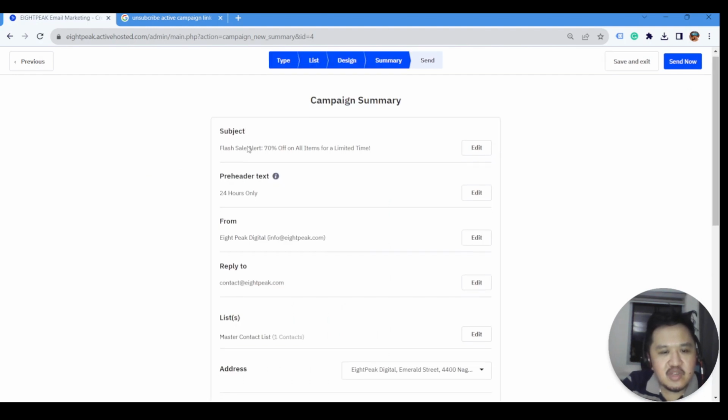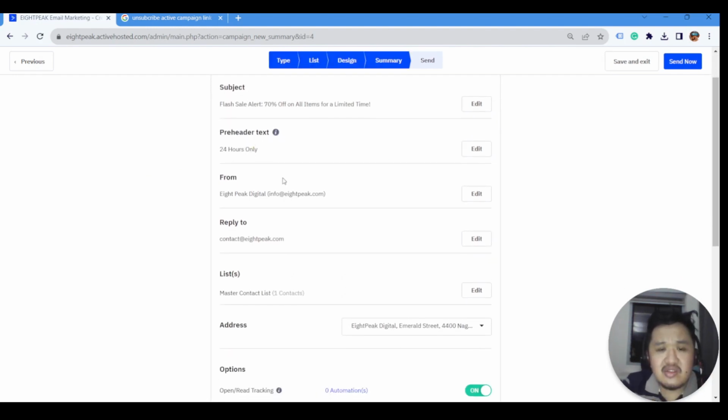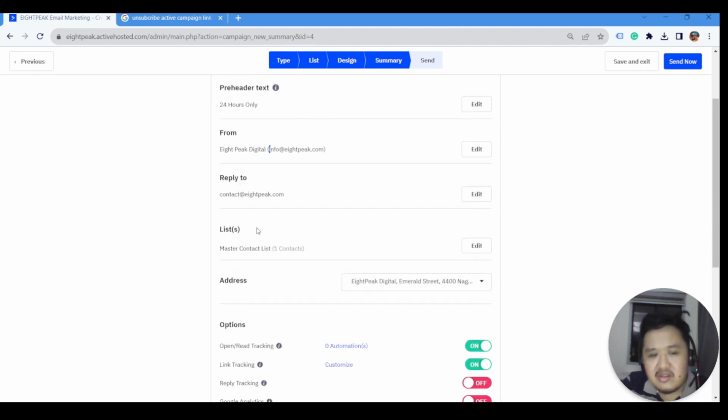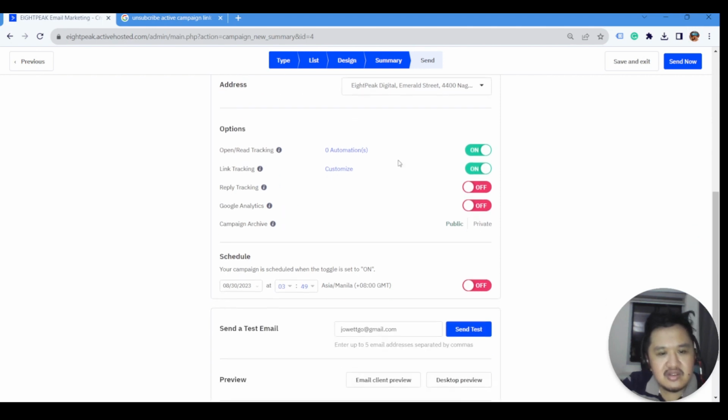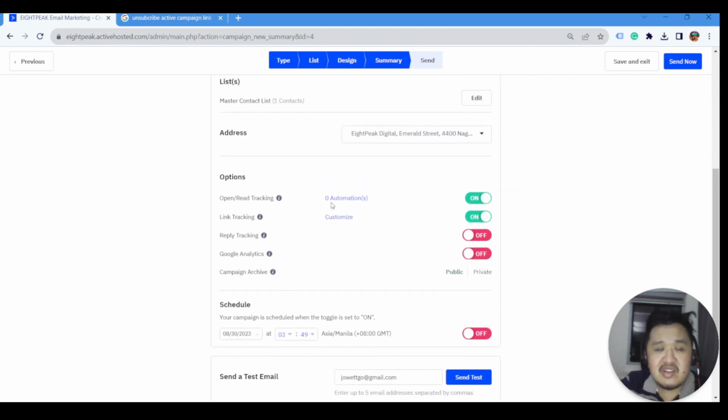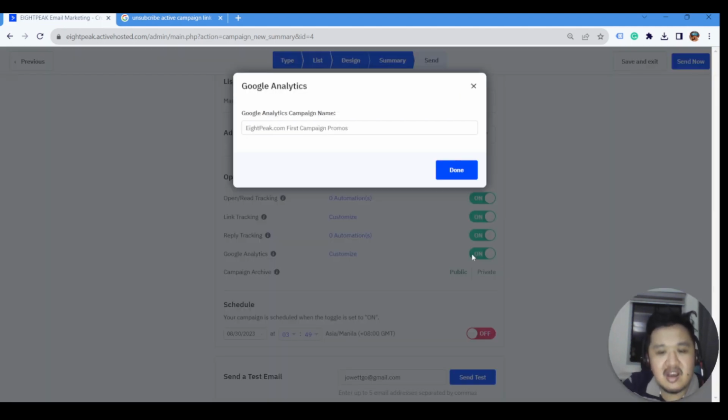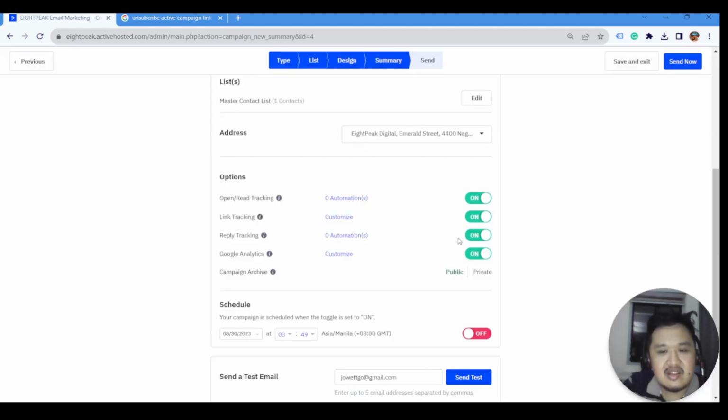So you can see the subject here, pre-header. If you need to edit something here, you're always going to go back to the design stage. So from, and the email, reply to email, the list that I've chosen. There are several options here. You can track opens, read, and tracking. Always keep that on. Link tracking, reply tracking. If you want to track replies to your emails, you need to click this. And also, if you have Google Analytics integrated in your ActiveCampaign account, you can always use that.